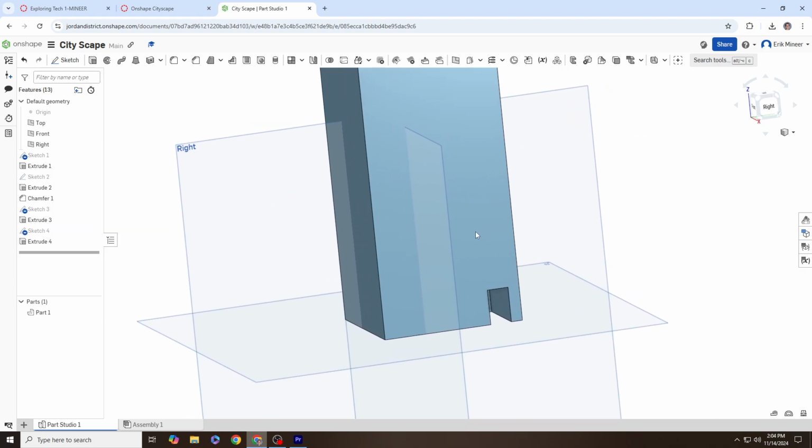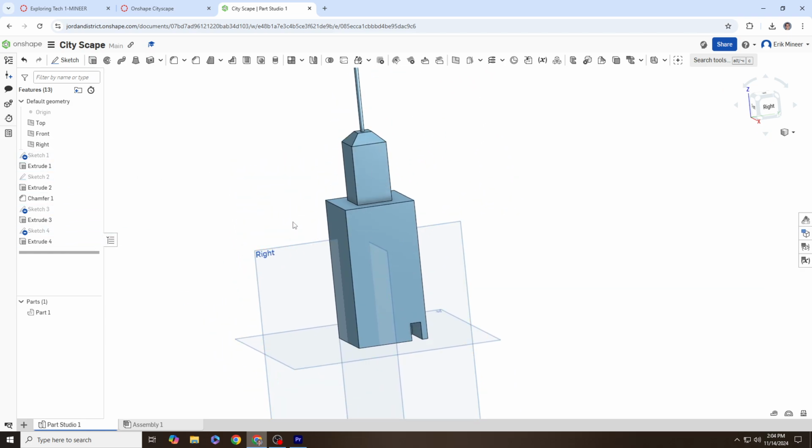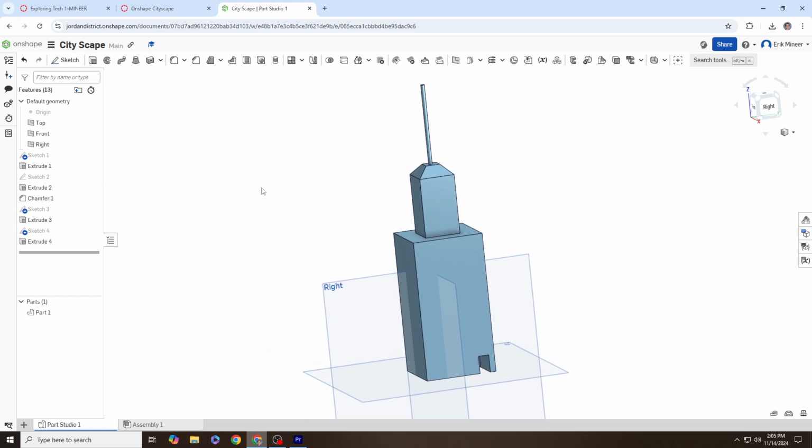And I already pointed this out earlier, but look at our left-hand side. Do you see how as we are making this geometry, we have a lot of new items? So let's say if I wanted to go back and change this chamfer, if I move my mouse over the chamfer 1, it highlights it orange, so I know exactly what that item is.